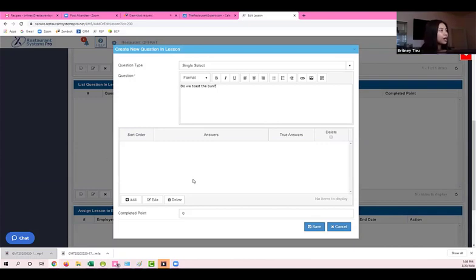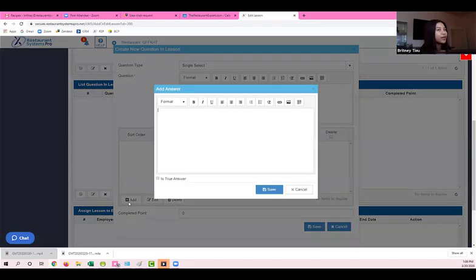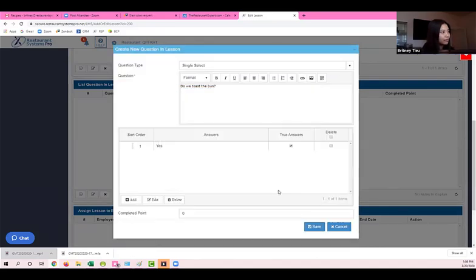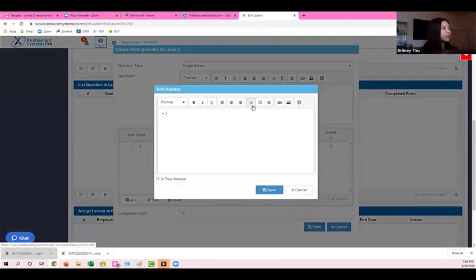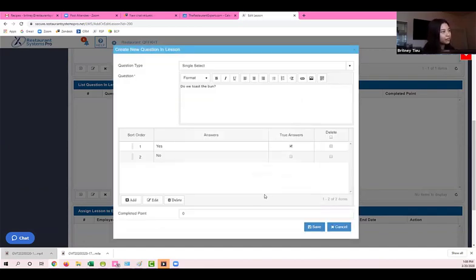And then on the very bottom, or in the middle of the page rather, you have a plus sign, so you can select on how you want to actually put this in. And you would select if this is a true answer or not. So for today's example, this question is, do we toast the bun? You can have one that says yes. If it's a true answer, you would select it and then click Save. From there, you can click on the plus sign again, and then let's just say no. And if that's not the true answer, make sure you leave that blank, and I'm going to click Save.